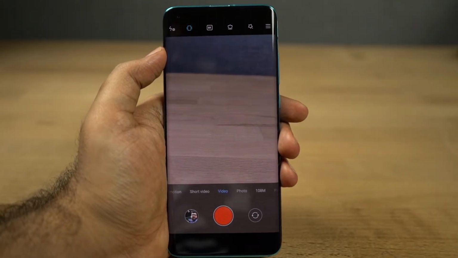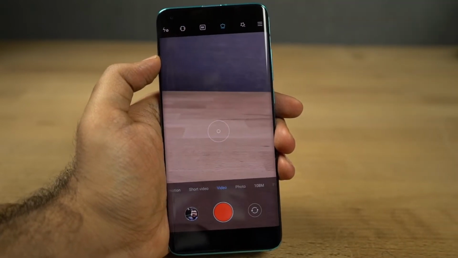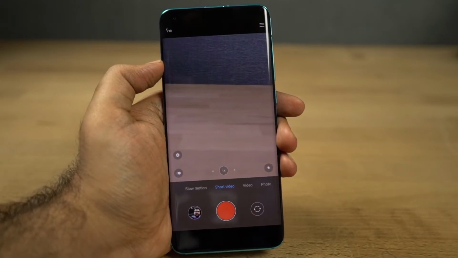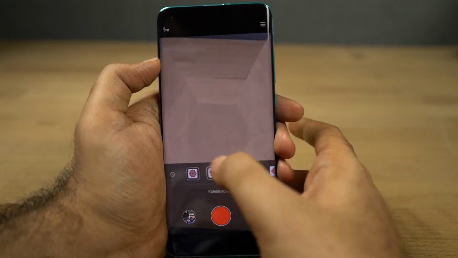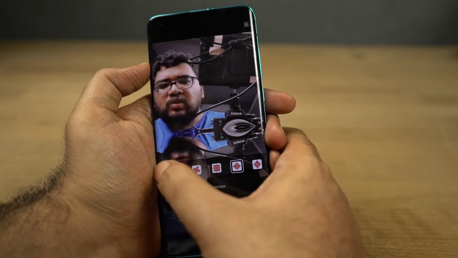Now besides that, we can also record video using the macro camera, and that's the toggle for that. Besides that, we also have a dedicated mode called short video. Using this feature, we can record small videos, edit the timeline speed, and we also have filters like these. So it's better to show with the front camera. So these are the different filters, and they all look pretty cool.